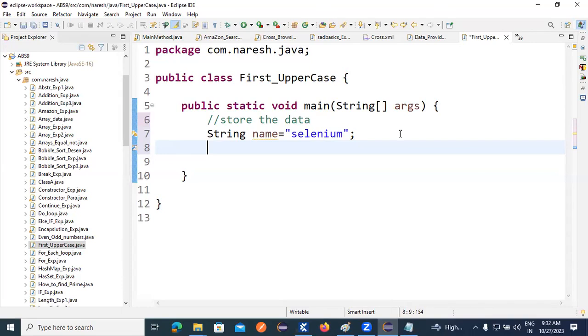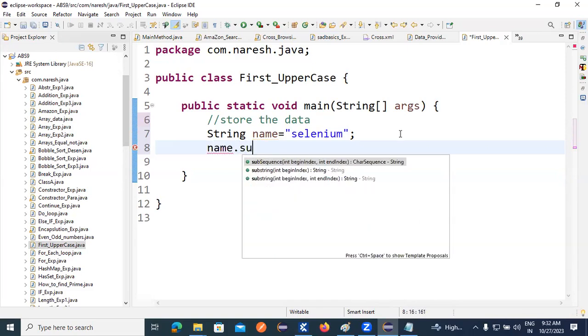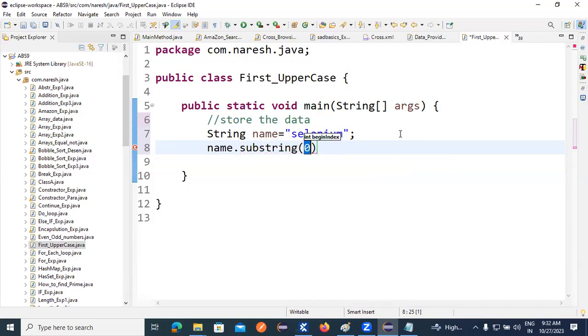If you want to print S uppercase, first of all, name dot, I need to provide substring. Substring represents every character. For example, I want to print S uppercase. S, 0, 1. See, what is the 0? S. What is the 1? E. Before E I want to print uppercase.